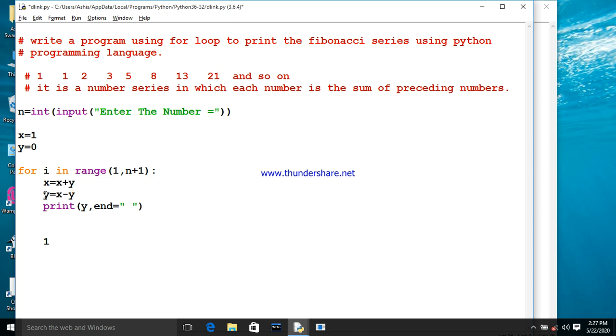Okay. The next step, y equal to x minus y. What is the value of x? We all know that 2. And what is the value of y? We all know that 1. So 2 minus 1, 1. So here y became 1 and print y. Then again we have to print 1. Again the loop proceeds.